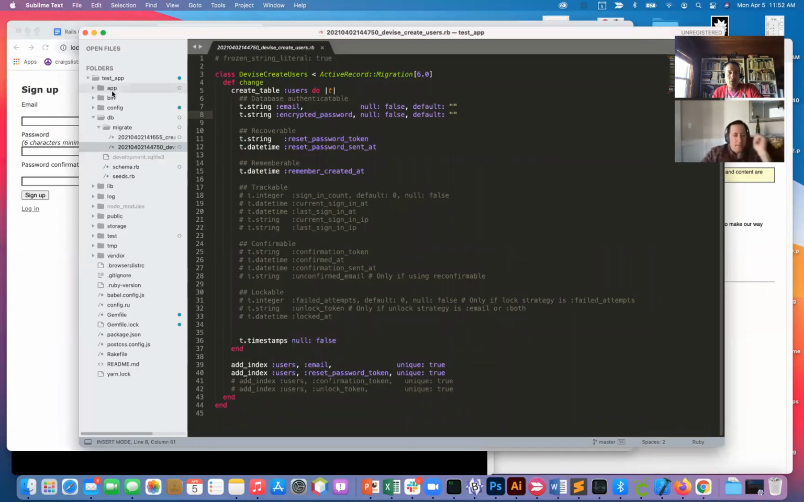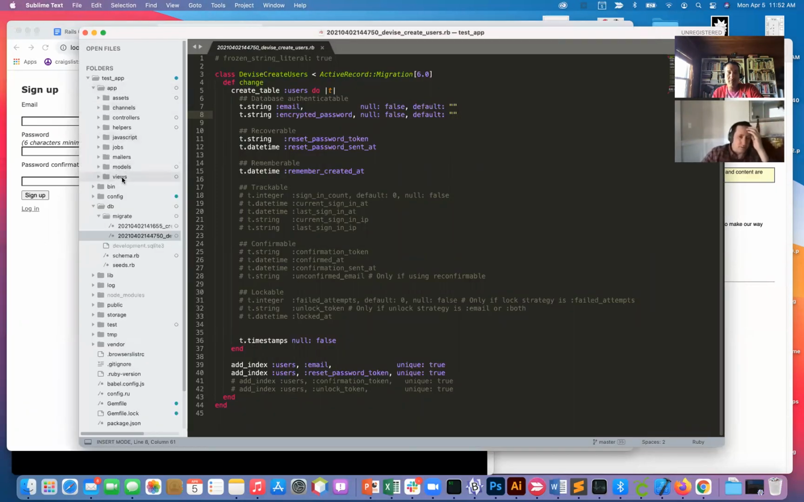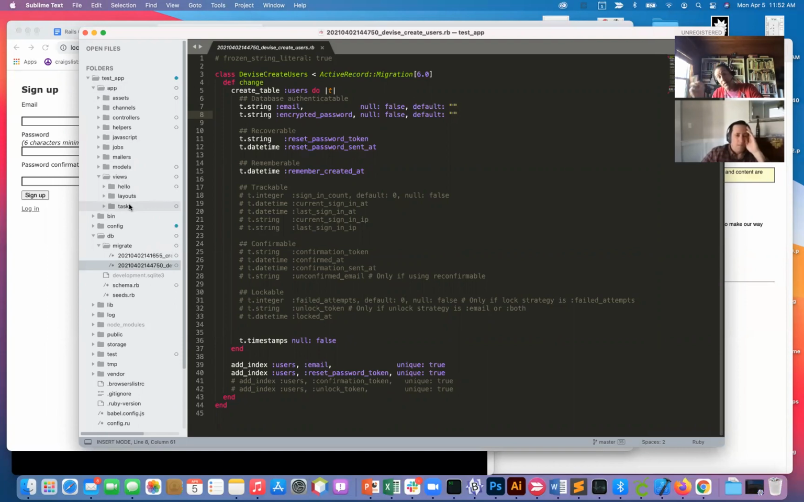If I go to app view, there's no... that's what I was scratching my head. I go to app view, how do I go find this? Hello layout, all our stuff that we create is there, but there's no devise. So there's a command for the gem that you have to run.